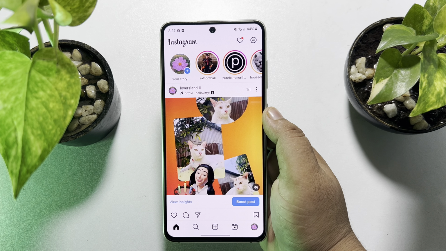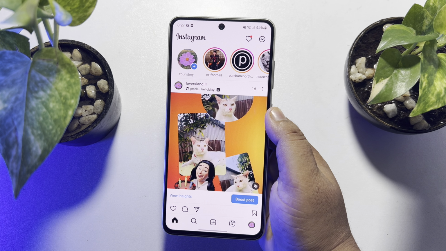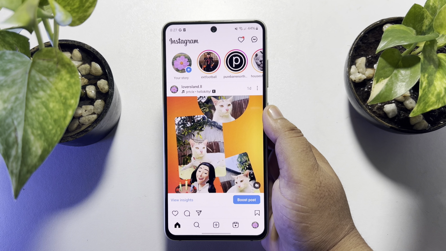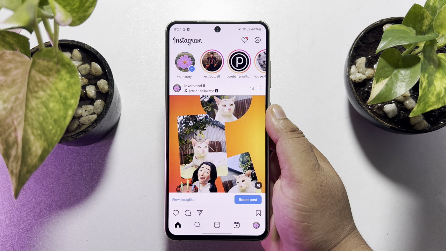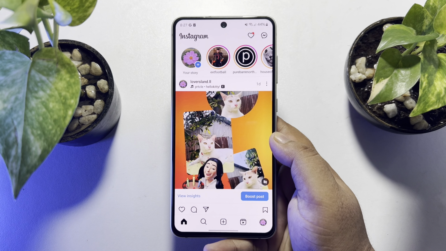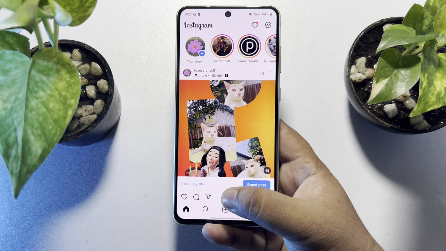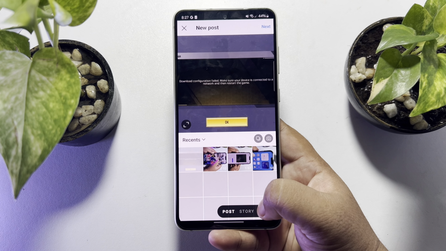So right now I'm gonna be walking through how to combine videos in Instagram Reels. So right now I'm on my Android phone. You can follow the same steps on your iPhone also. Go ahead and open your Instagram app, and now to create a new reel, just tap on this plus icon at the bottom and here select reel.